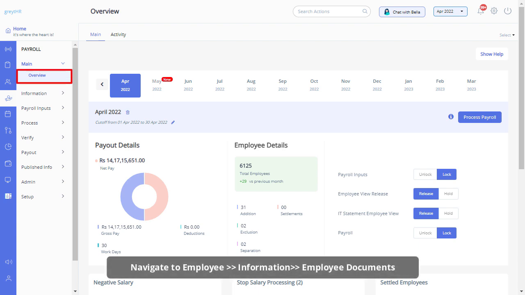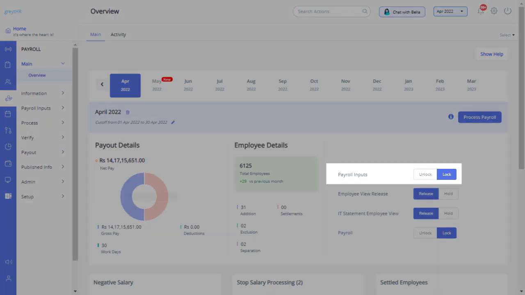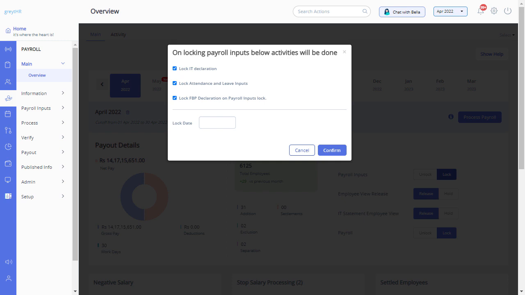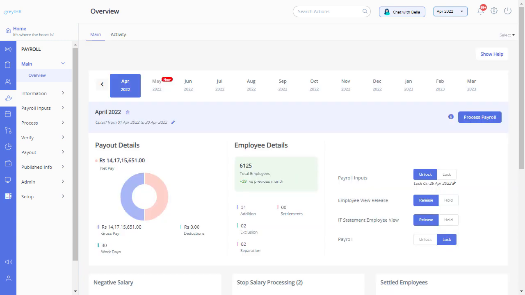You can also lock and consider your employees' IT declarations on greytHR in a single click by locking the payroll inputs from the Payroll Overview page for the current month. Click on Payroll Input Lock from here. You will get a pop-up to lock IT declarations and consider them for income tax calculation. Click on Confirm. Now the system will lock IT declarations and will consider the declarations for income tax calculations.